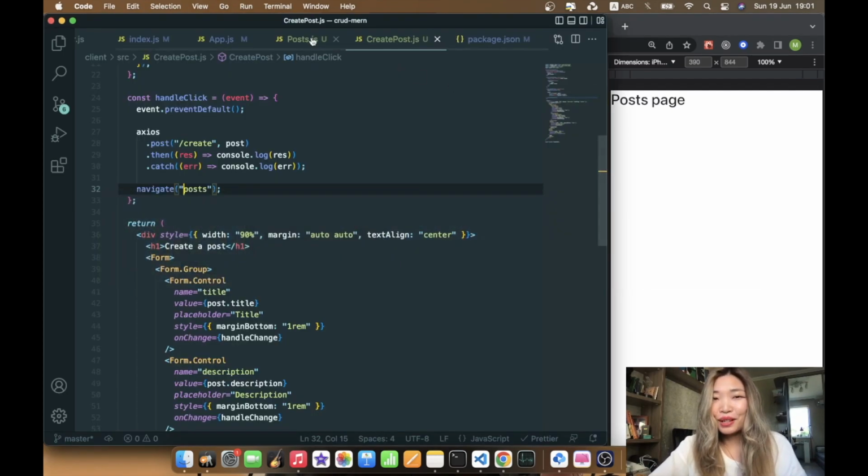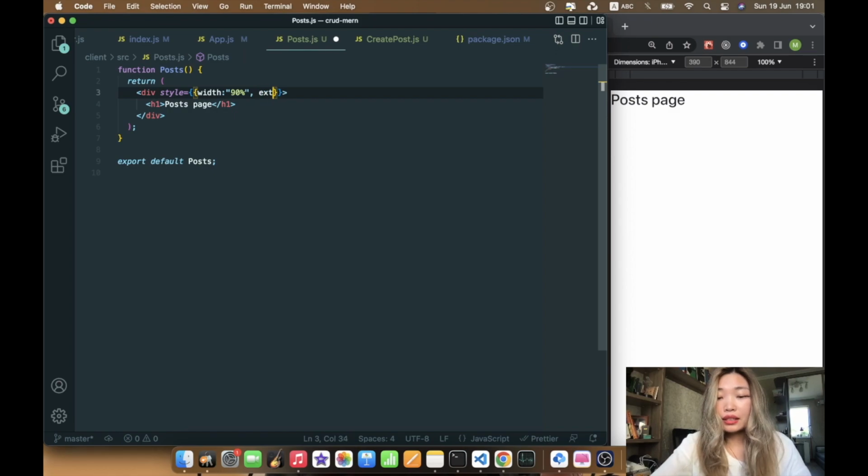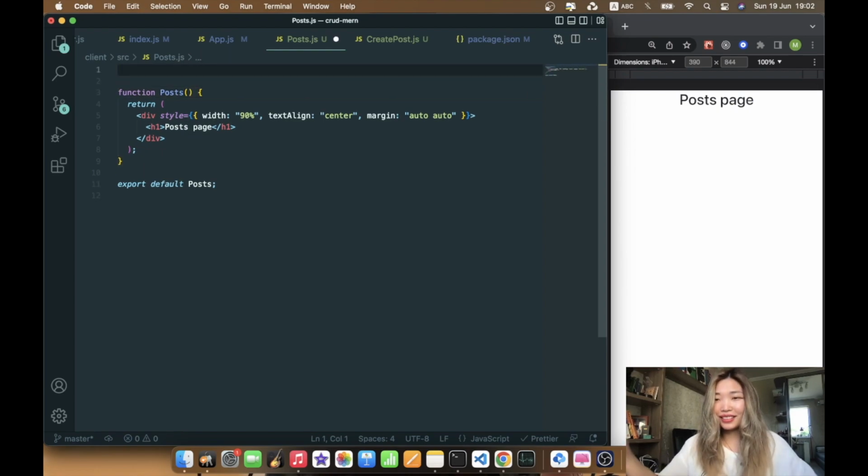Now let's go to our posts component and style it a bit. Okay, so here the width will be 90%, and the text align center, and the margin auto. Okay, some typo. I see some typo. I think I'm in a rush. Okay, but no problem. Text align center. Okay, so here we need to get all the data from our post database.